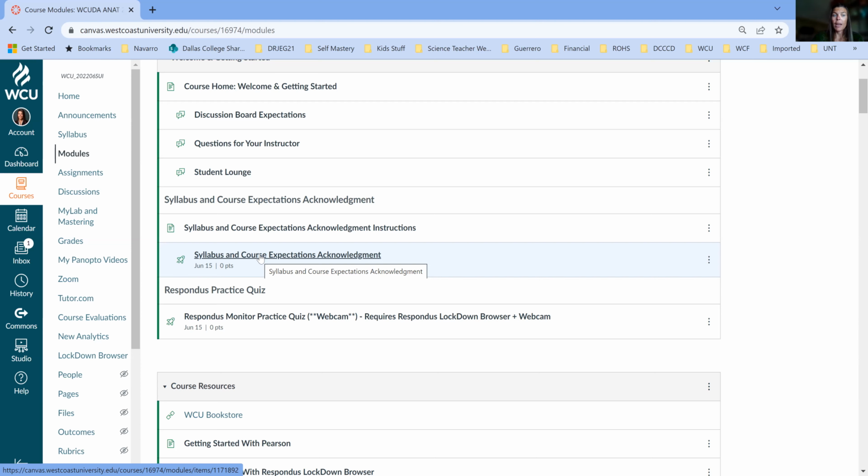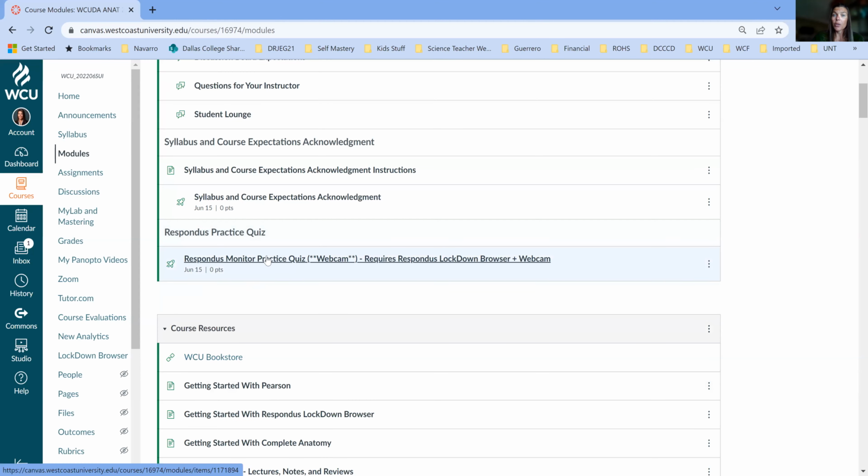After that is the Respondus practice quiz. All of your monitored quizzes are taken through Respondus, so you are required to have downloaded the Respondus lockdown browser. This is just a quick practice quiz and not heavily weighted at all, but it makes sure your browser is installed correctly so that when you take your quizzes, it works. Your first quiz is due the first Sunday of the week. Well, every Sunday is when it's due. You can, of course, take it earlier, but it's due by Sunday at 11:59.